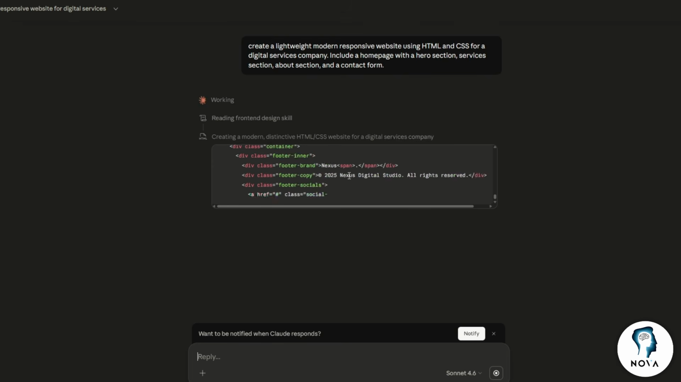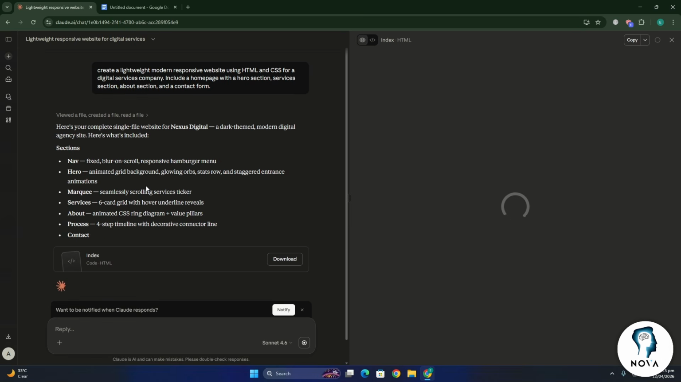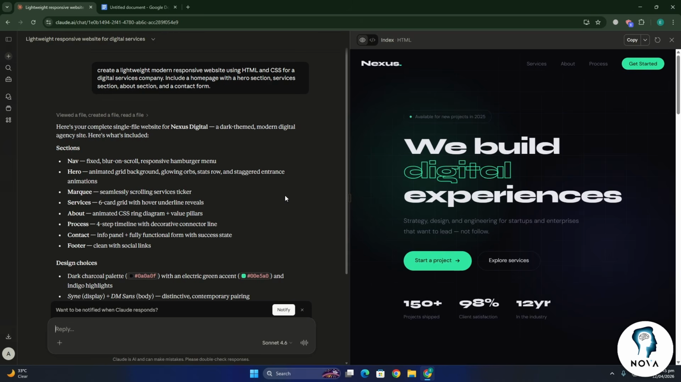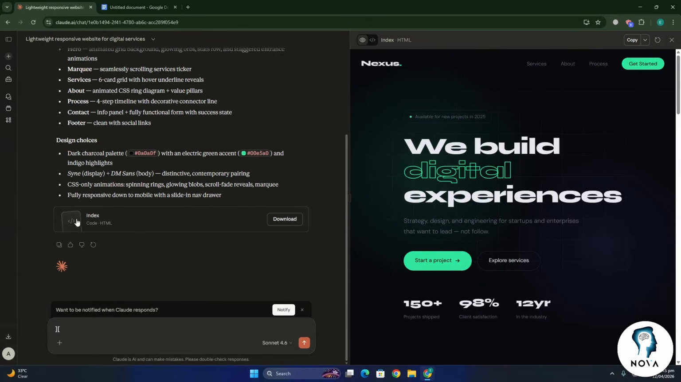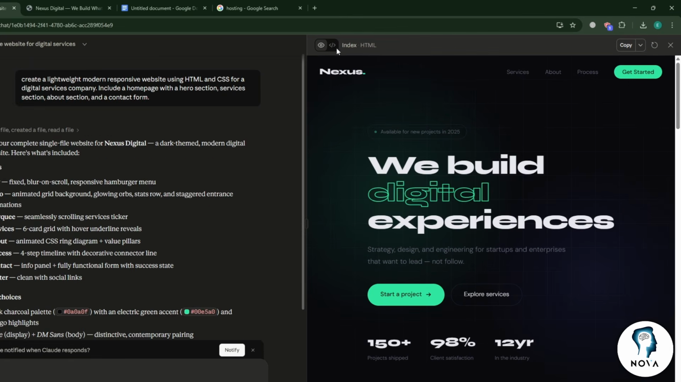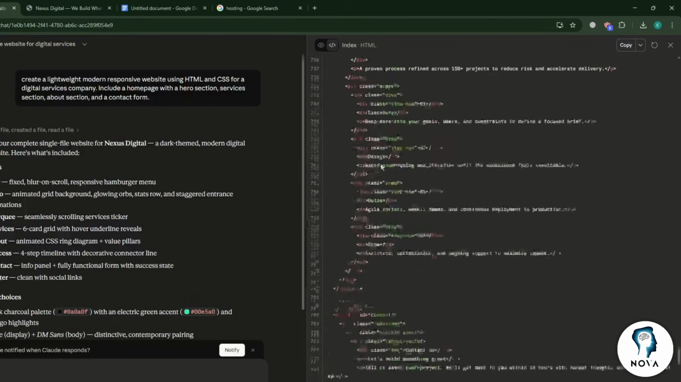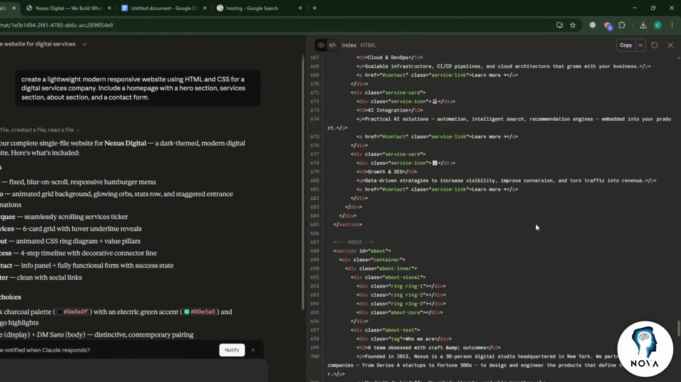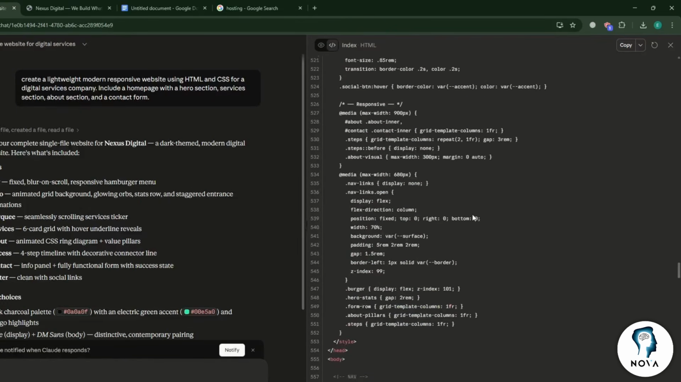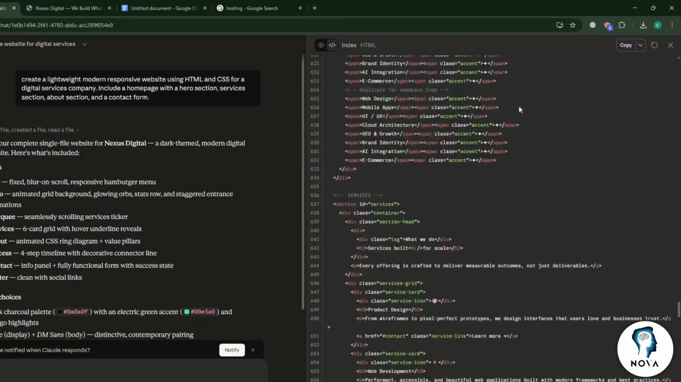Once it is done, you will see a full block of code. This code will include HTML for structure and CSS for design. Sometimes it may also include JavaScript for simple interactions. Scroll through the response, and you will notice different sections in the code. There will be a header with a navigation menu, a hero section with a title and button, a services section showing what the company offers, an about section, and a contact form at the bottom.